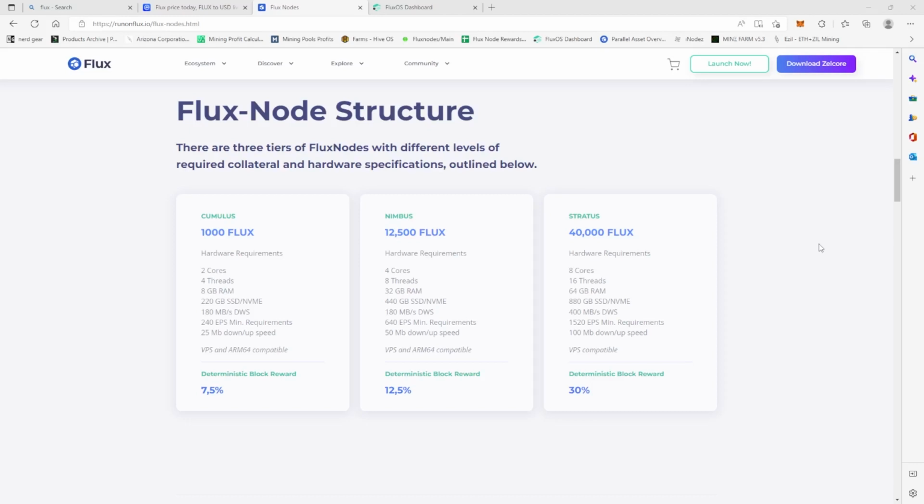But the most important part about the Cumulus node, and a lot of people get confused on this once again, is the internet speeds, right? It needs to be 25 meg up and down, which means most people have the download, but the problem is the upload speed. So please benchmark your internet before proceeding.